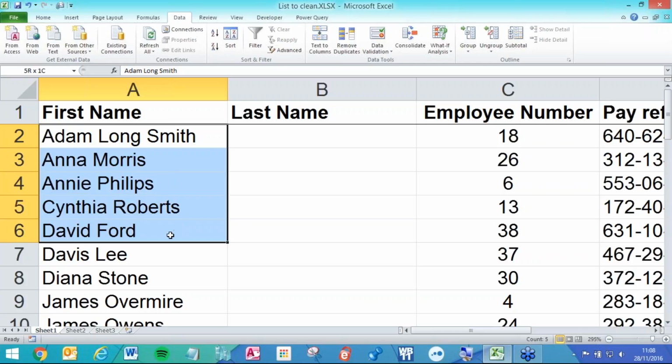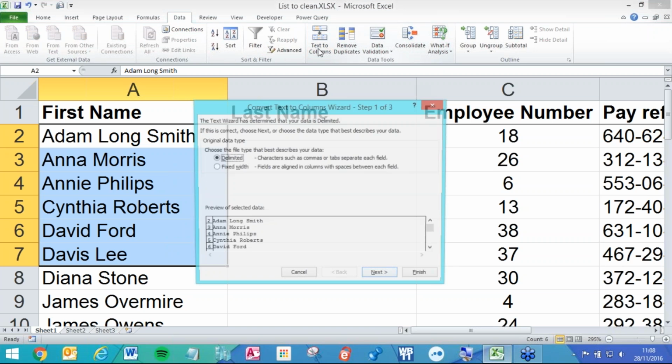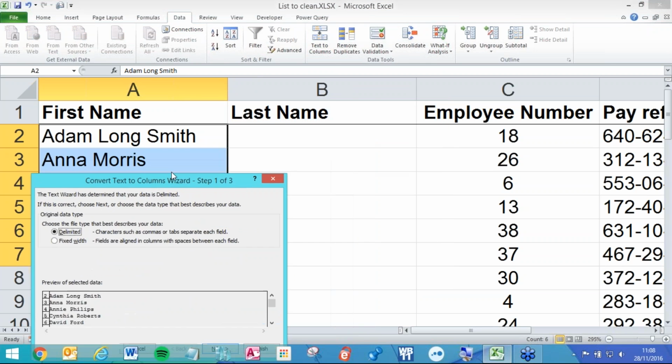Now I'll do this just for the first few, just here. I'm going to go data, text to columns, and note, can you see I've only given myself 1 spare gap to split into for the last name column?